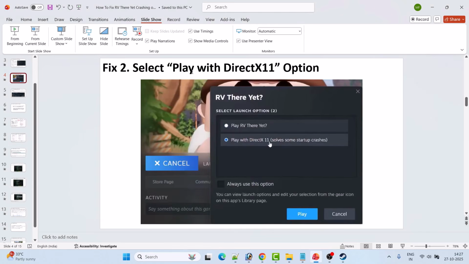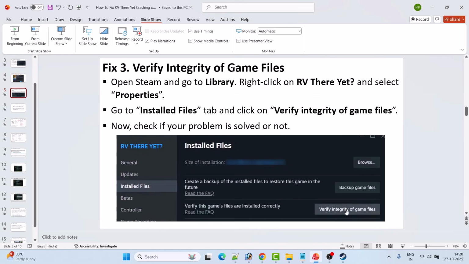Fix 2 is to select play with DirectX 11. Now go to Steam and then click on the play button of Are We There Yet game and you will get this type of pop-up. Select play with DirectX 11. This has solved some startup crashes error, and then click on play button and check if your problem is solved or not. Fix 3 is to verify the integrity of game files.